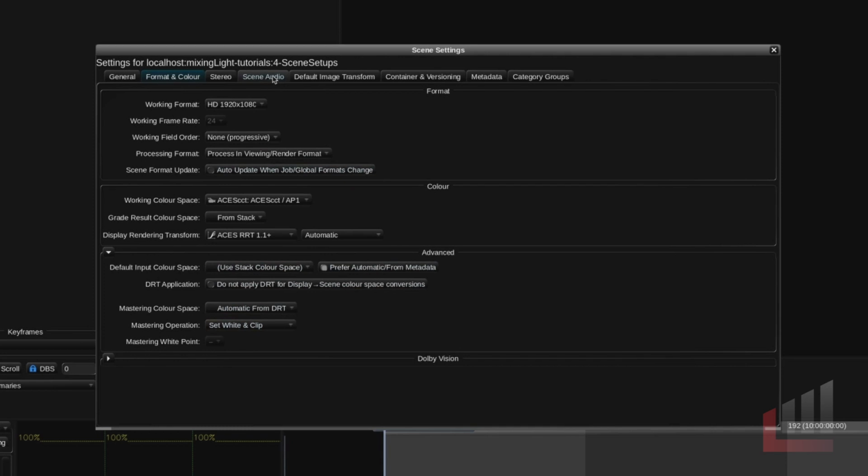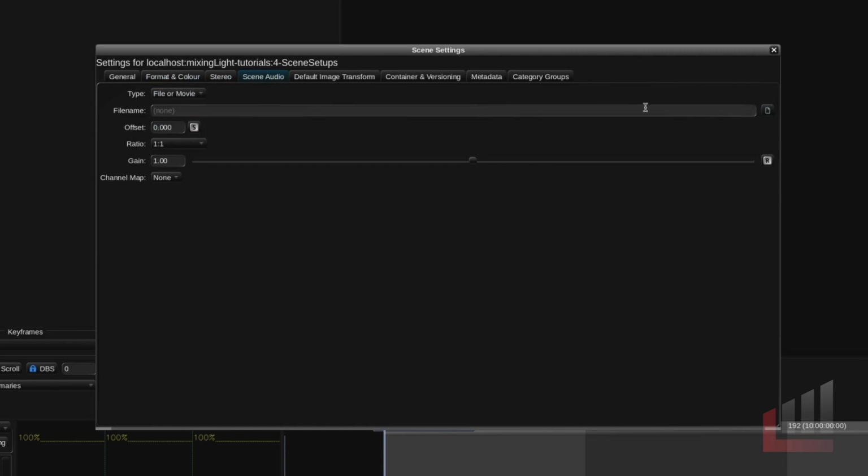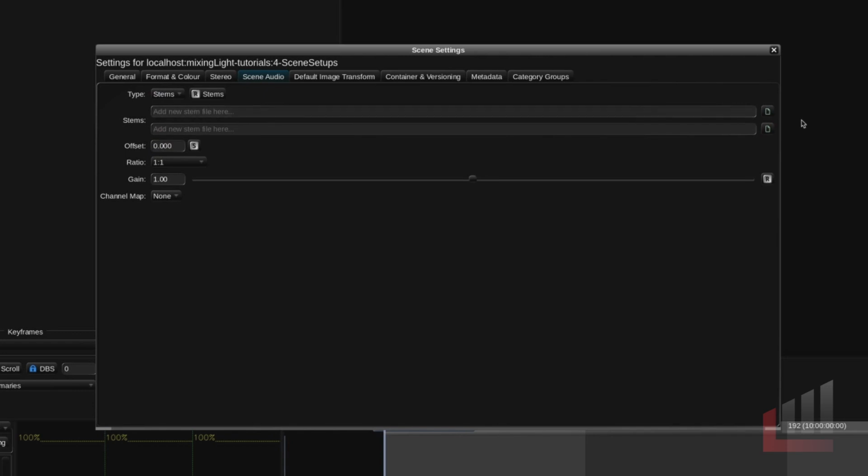Jumping across to our scene audio tab, this is where we can link audio to our scene if there's no audio in the media that we're working with in the timeline. So if we go and click this drop down, you can see that we can browse for an audio file, we can offset this file, and we can adjust the volume here. Also, if you have stems, if you have a left or right audio stem, you can go ahead and select those individual stems using this type. But for now, we'll go ahead and set that back to none.